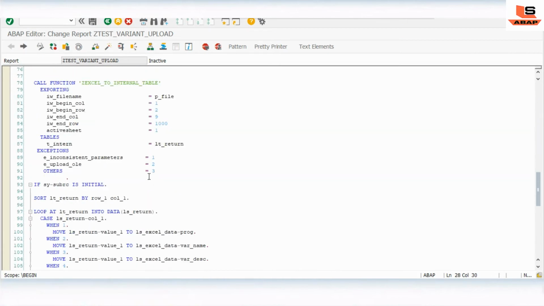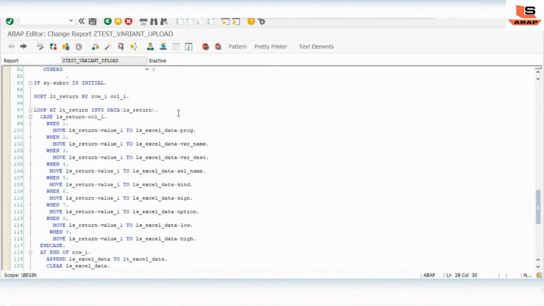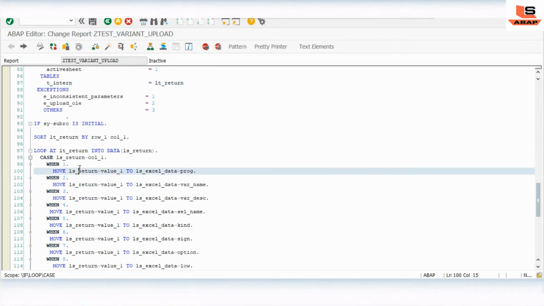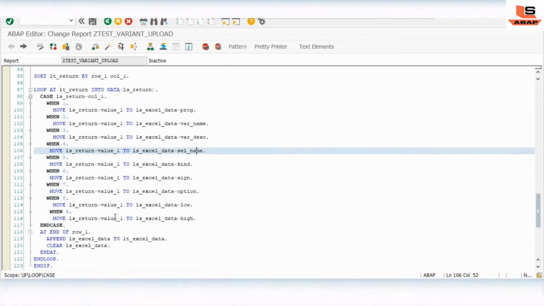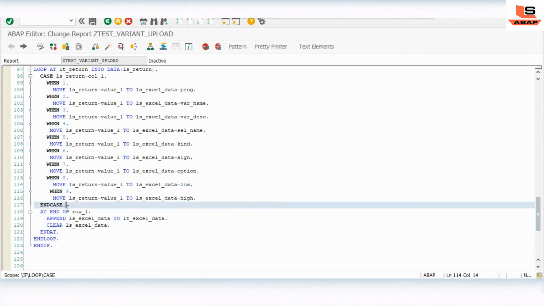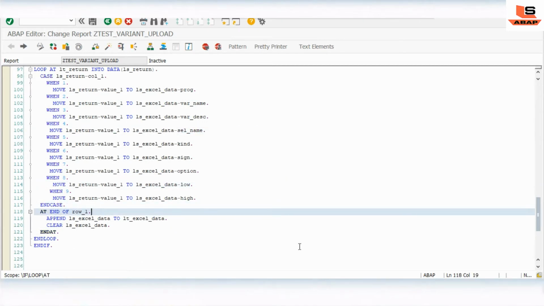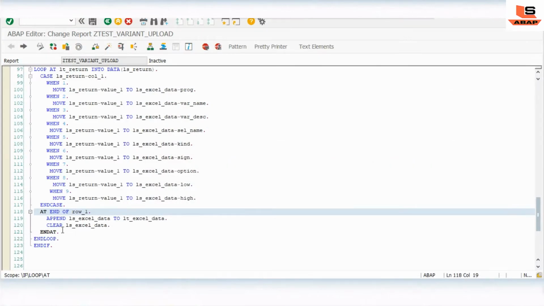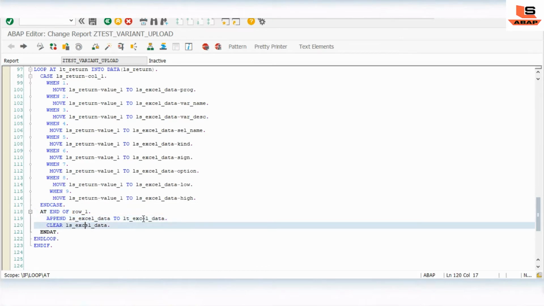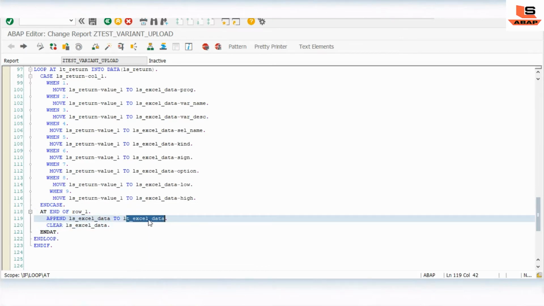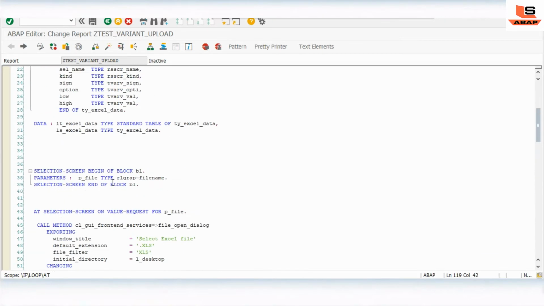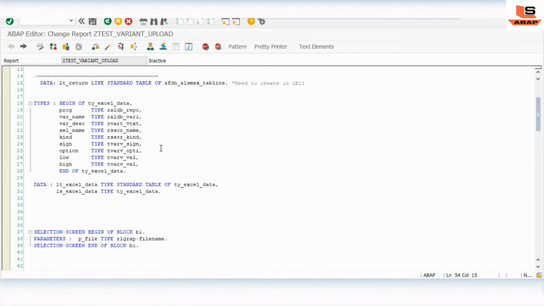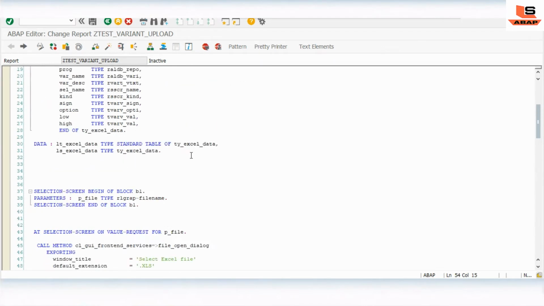Now here, what I'm doing is, whatever data I'm getting from this LT return Excel file, I'm just moving to the respective field, program, variant, name, based on the column-wise. And once the row is finished, then what I'm doing, I'm just appending the data into our internal table. Okay, so I have defined this internal table. So this is the data declaration part I have defined so far.